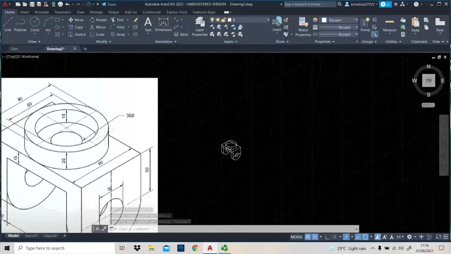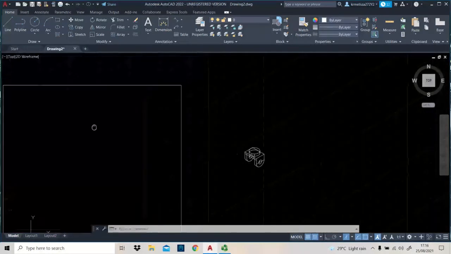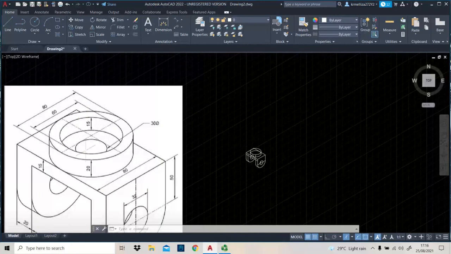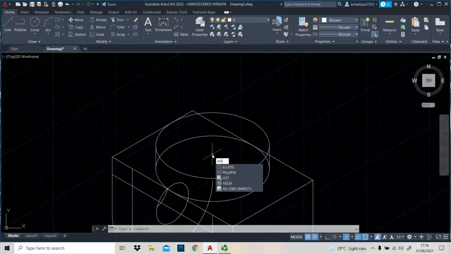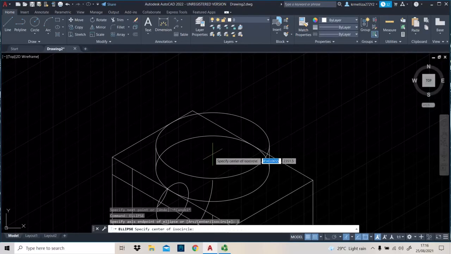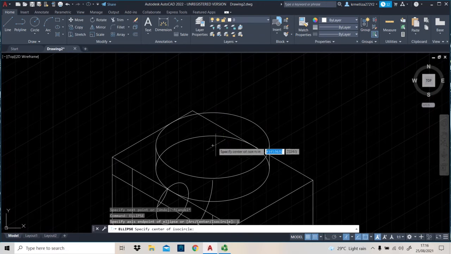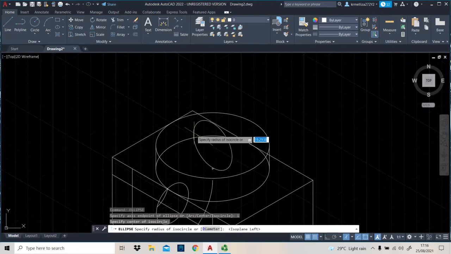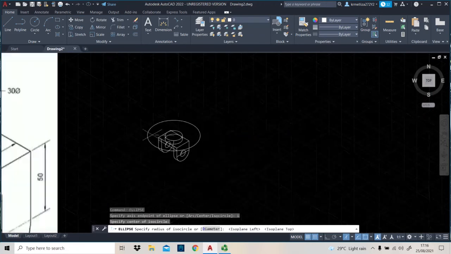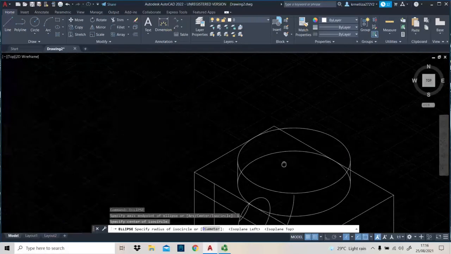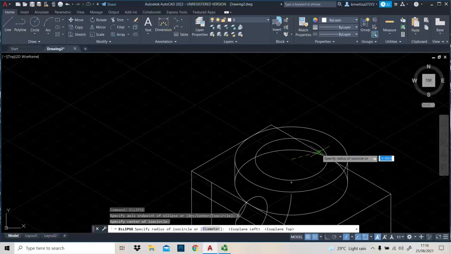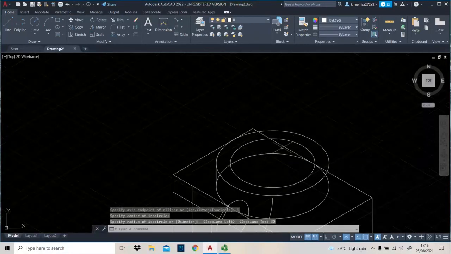So the next thing we have to do is to draw the internal ellipse, this one and the other two inside. So let's type another ellipse, then enter I, then specify the center, then change your isoplane and then enter the radius, which is 30, to have a 60 diameter. So we created this one.